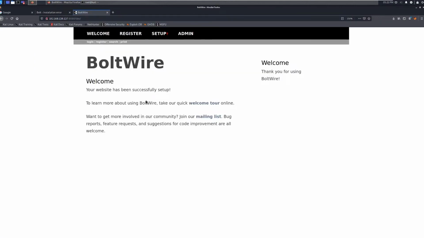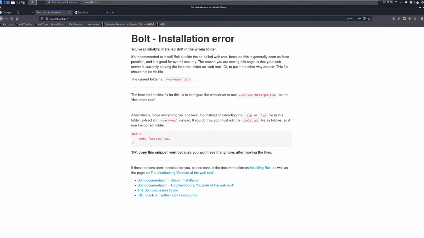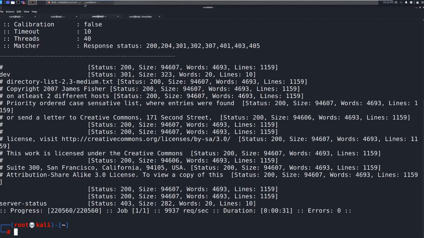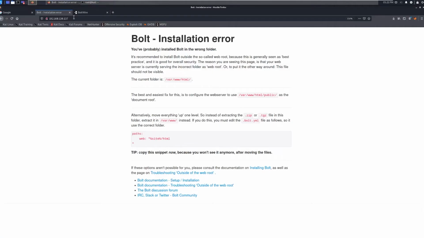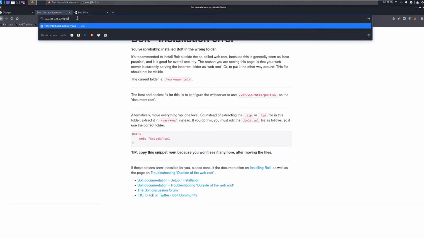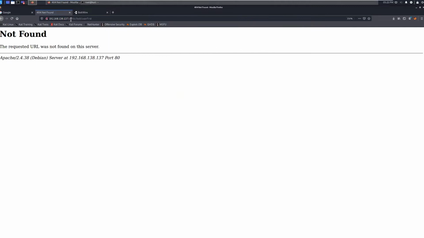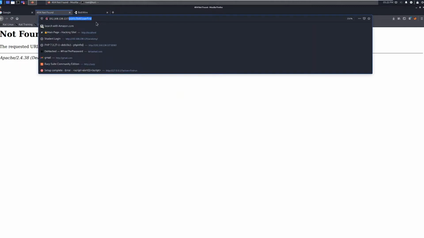we are brought to this Boltwire application, which is cool. On here, we have a few different directories that came back: public, source, app. We can go through those manually. Just public, see what's there. Nothing's there. Bolt user first.